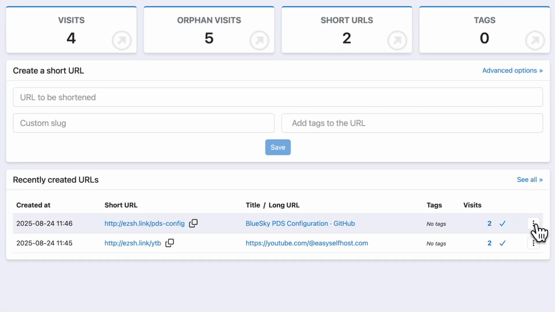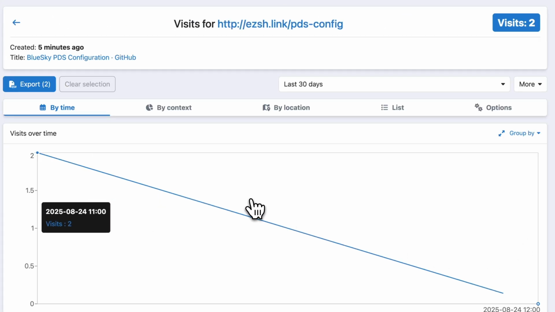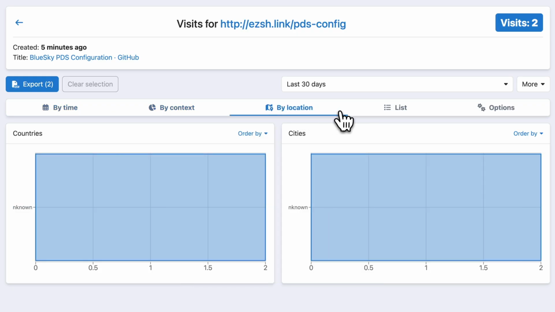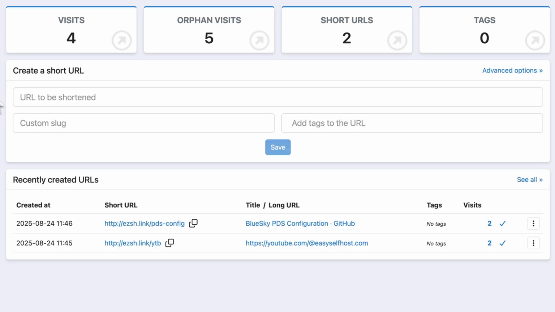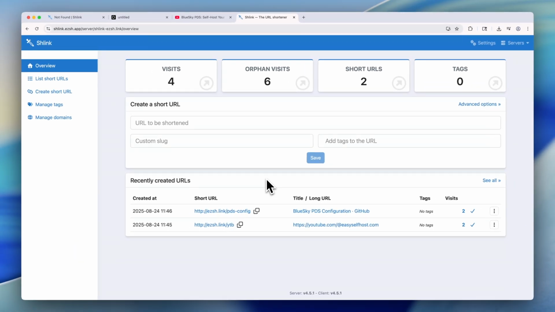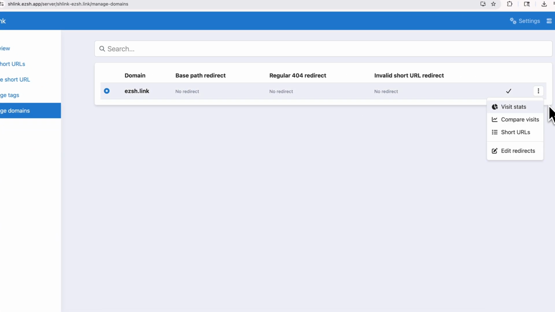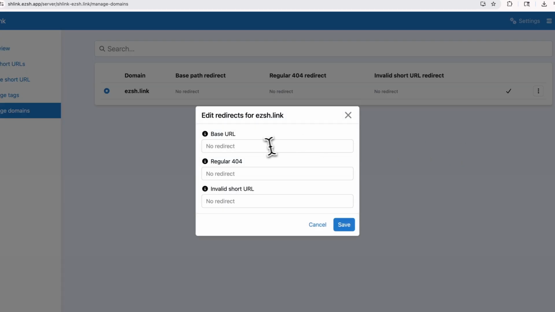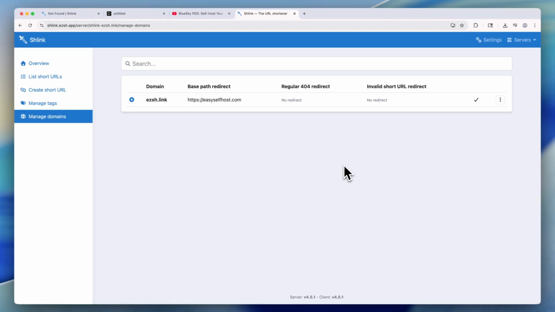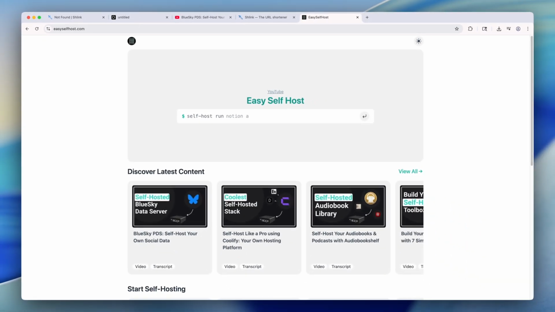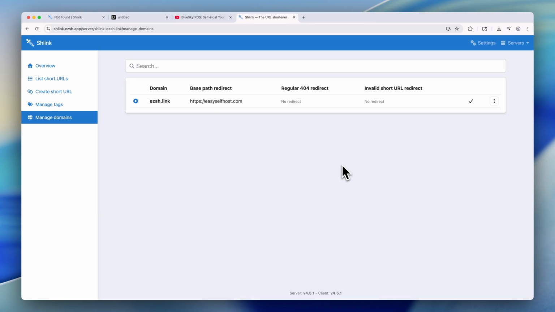Then we can view the metrics in the Shlink web client. It also shows metrics like device and referrals. We can customize Shlink a bit more. Under Manage Domains, we can set a base URL redirect. For example, I want the base URL ezsh.link to redirect to my homepage, ezselfhost.com. You can also customize the 404 page.